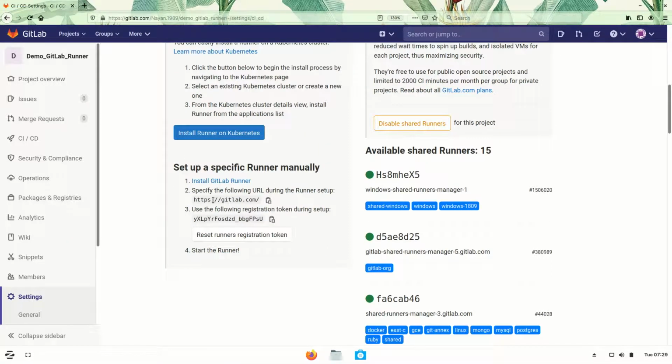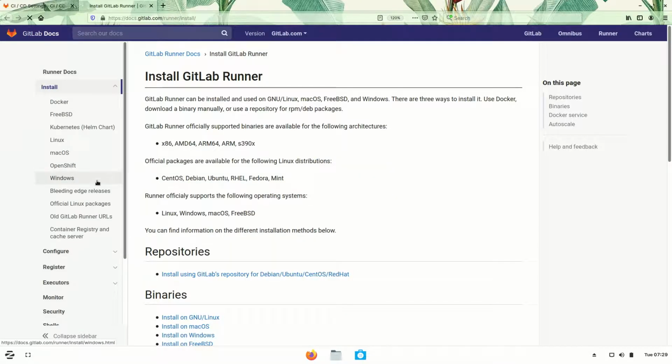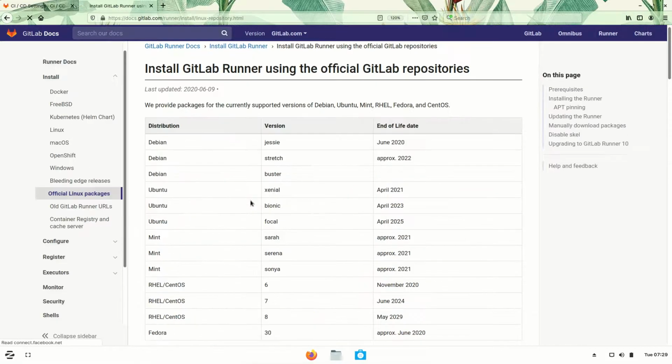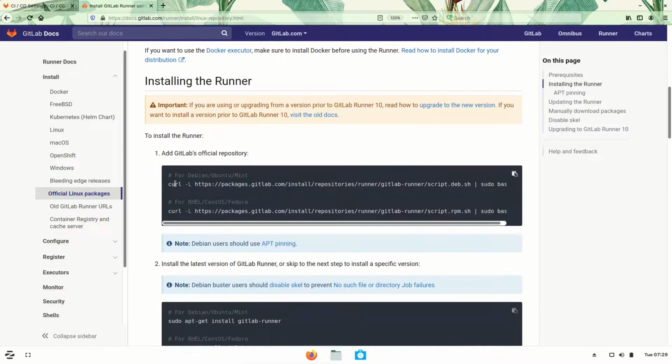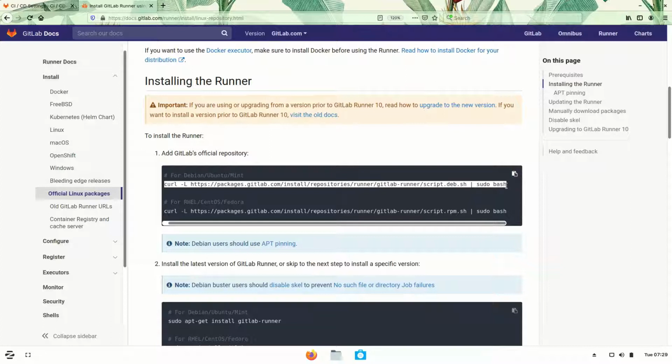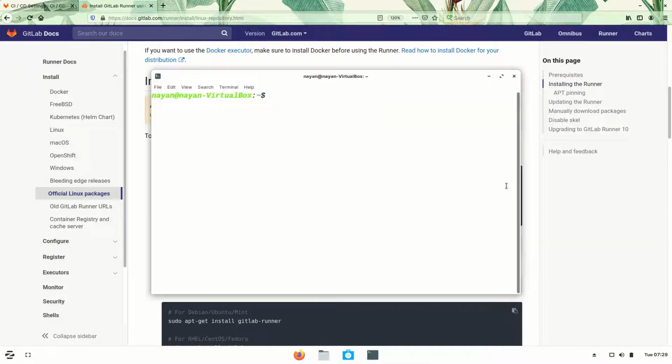Now to install GitLab runner on this target machine, that is on my Zorin operating system, I need to click on this link. Now I will go to this specific link, official Linux packages, and copy this command. I will open my terminal and simply paste this command.